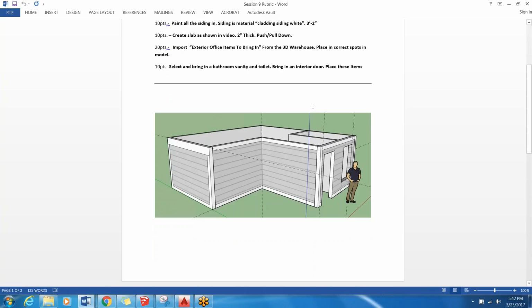I created my own model for you to load in. We're going to place all of those items in the correct spots in the model. After that, you are going to, on your own, select and bring in a bathroom vanity and a toilet, and bring in an interior door of whatever style you want. So for that interior bathroom door, you're going to pick it from the 3D warehouse, and then you're going to place the vanity, the toilet in that space, and then cut the door opening and place the door.